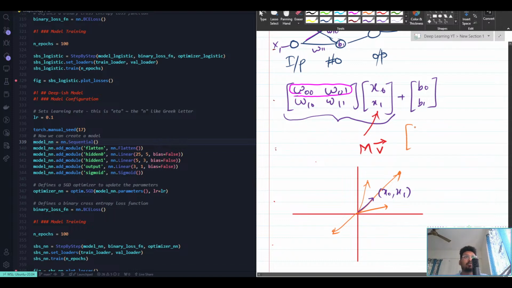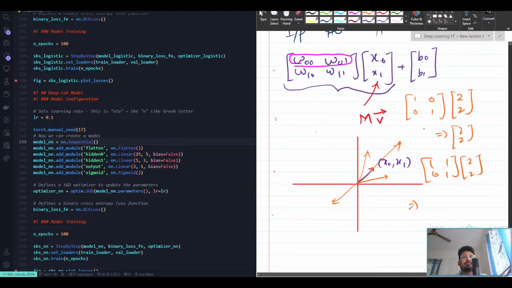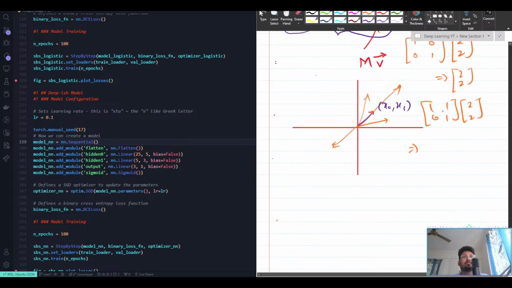If you have a matrix of 1 0 0 1, this is what we call the identity matrix, and you have a value, let's say 2 comma 2, and you do this, it will give you 2 comma 2. So after the transformation you are still at the same point. But let's say you have 1 1 0 1, and you have 2 2. Let's see how that goes: 2 into 1 plus 2 into 1, that is 4, and 0 plus 2, that is what you get.